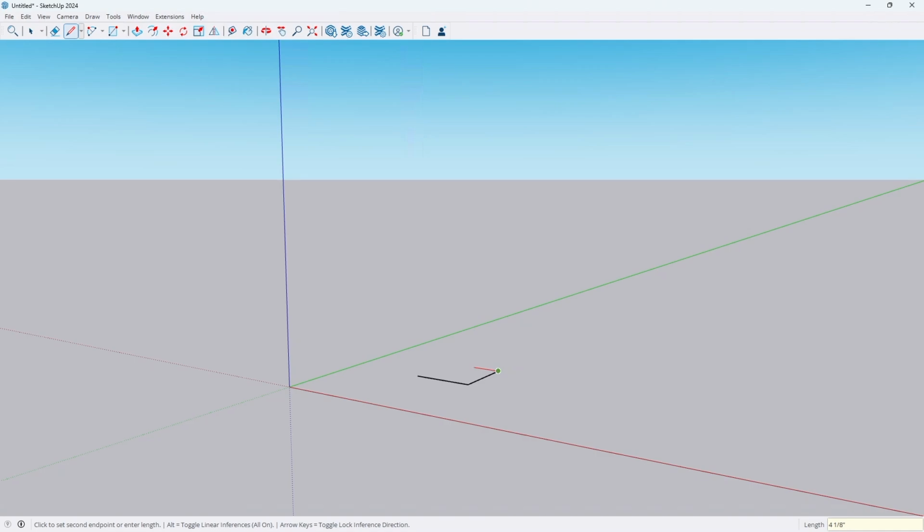And then we're going to hit the right arrow or hold shift to stay on the red axis. And you can either type 8 and the quotation mark again, and hit enter and create that line. Or you can simply just select the endpoint here, hold shift, and drag it to the end of the point in which you want the line to stop, which would be at the other end of this 8 inches from the first line that we created. So we can do that.